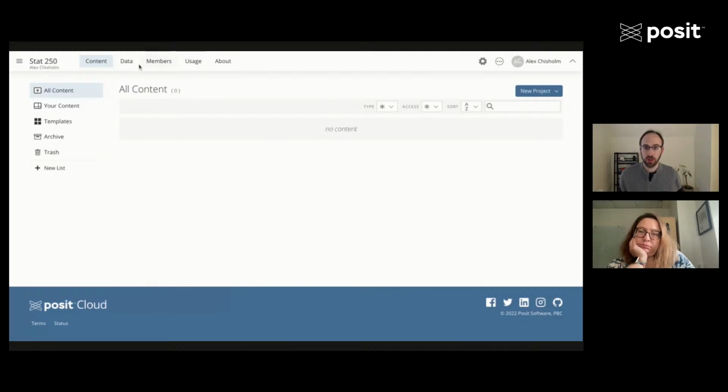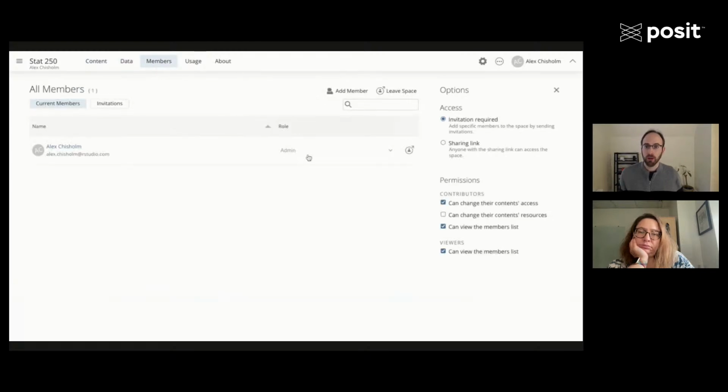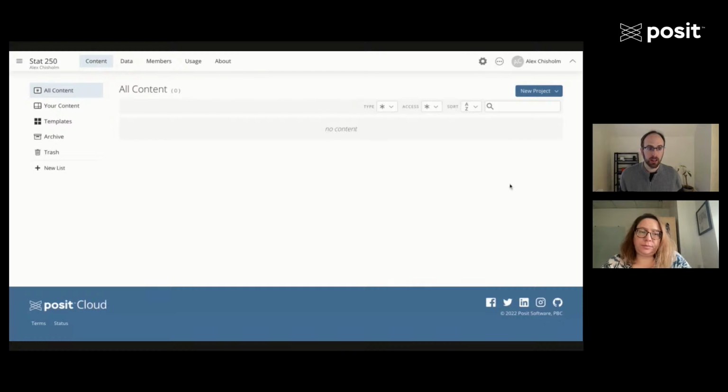You can see that 2 new tabs popped up. I have both data, which are these data connections that I mentioned earlier. So if you do work into your curriculum, some ability to go out and touch a real database, you can set up the credentials here so that students don't need to be entering these themselves over and over again. But more importantly, we have this member tab. And here's where we're going to be able to have a couple of different ways to bring in different people into our space to engage with our content. And we'll do that in a few moments.